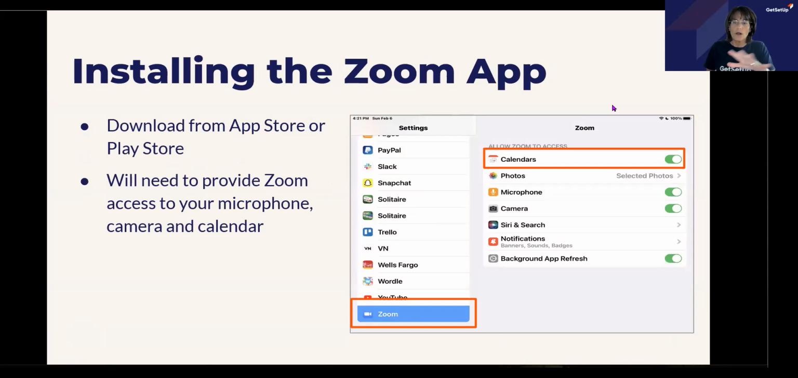How do you install the Zoom app? No matter if you're working on a tablet or a smartphone, you'll go to either your App Store if you're on an Apple device, or Play Store if you're on an Android device, and you'll download the free Zoom app.